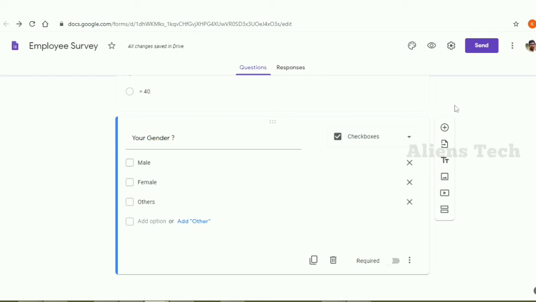Here I'm not providing any save or submit or publish content. I just added my two options and clicked send. By default, this survey will be saved automatically. Now I have the link with me.